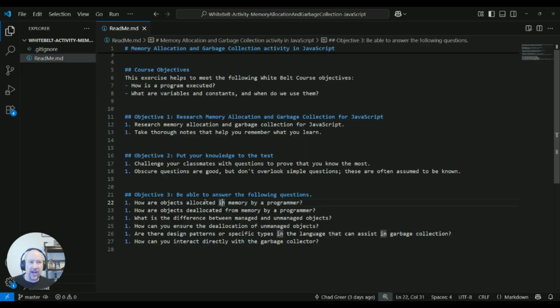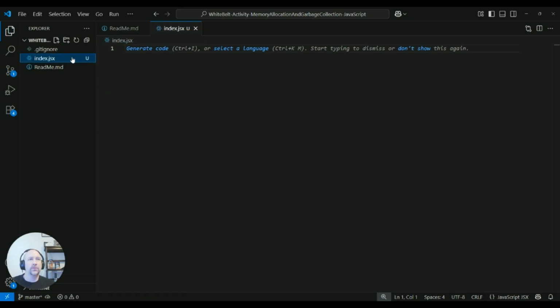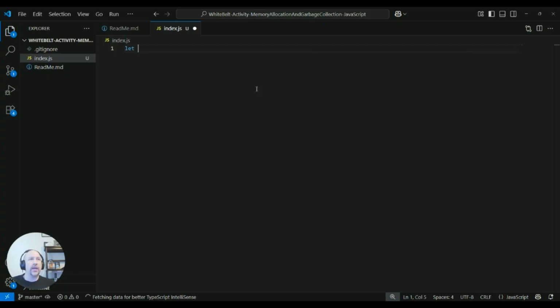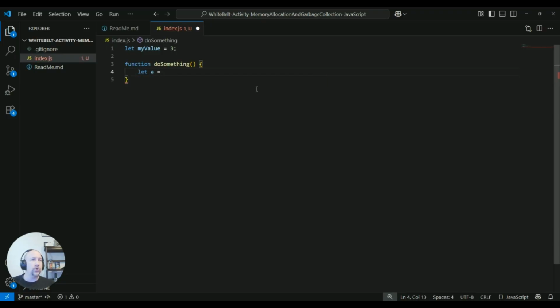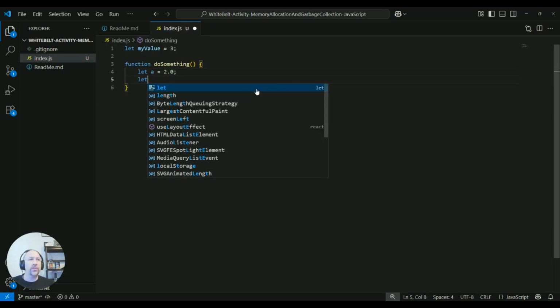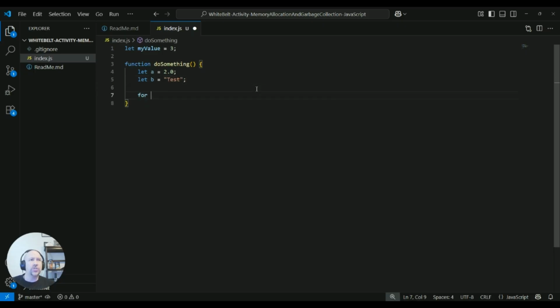So to explore these concepts, let me create a JavaScript file. Didn't mean to make that a JSX, just a JS. Let's just create a little bit of code here so we can play with some things going on. So we'll create a const or a variable here, a global variable, my value. I'll create a function called, I don't know, do something. And in here, let's create a variable, let a equal 2.0. We'll create another variable b, let it equal "test". Let's do a loop in here. So we'll say for i = 0, i less than my value, so we'll go up to my value, i++.